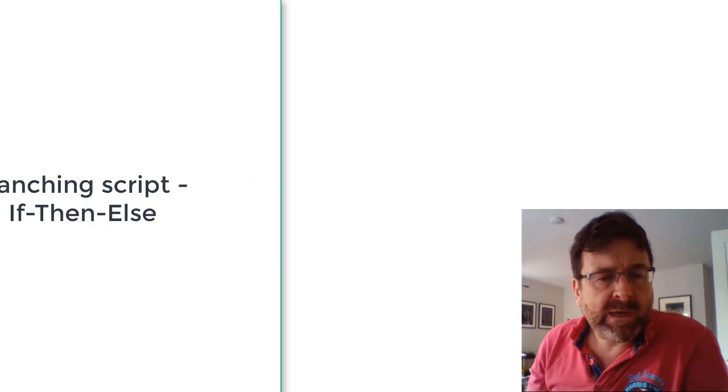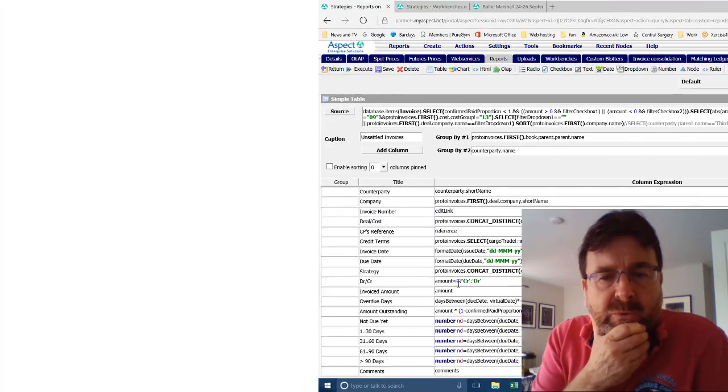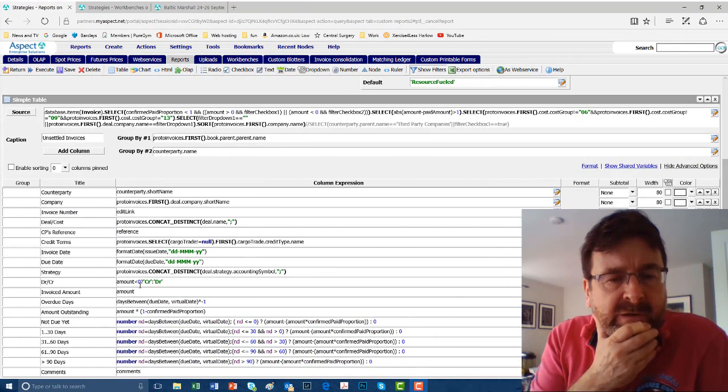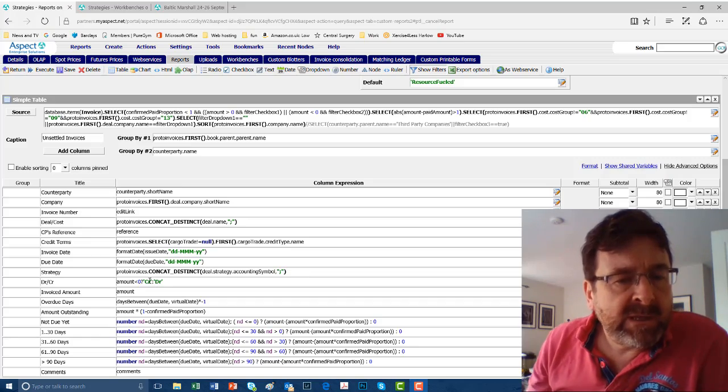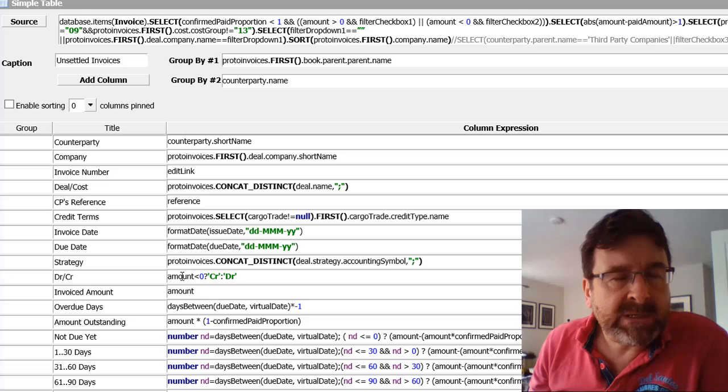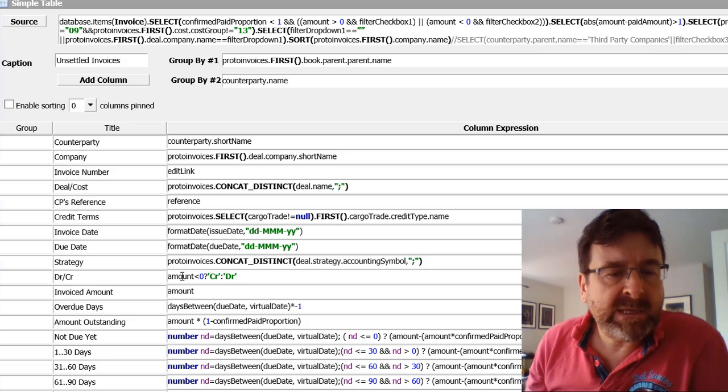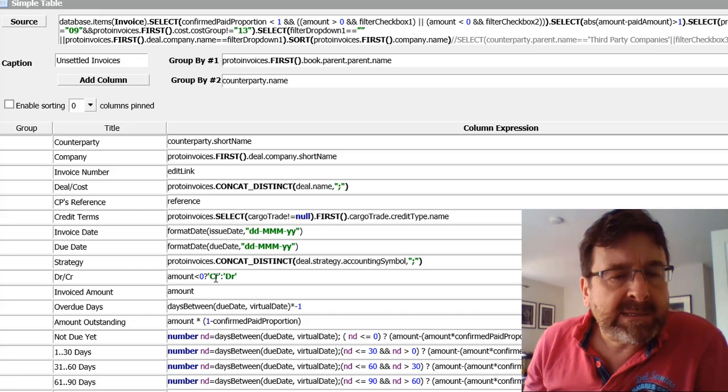Now I'm just going to show you how to do some branching of code. I've got another report which I have written in the past, and I just wanted to show you one of the lines of code on that one. It's very simple, and it's an if then else type statement, very similar to things we use in Excel or VBA. And here is the format of it. To tell the Aspect script that we're going to do an if then else statement, you use a question mark.